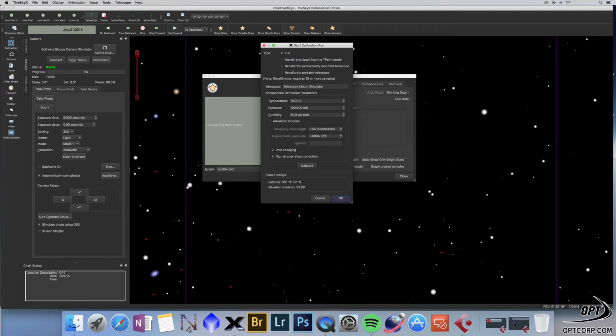You can also see here in the middle that there are entries for temperature, pressure, and humidity. These can be very helpful in figuring out light refraction at your particular viewing site, but if you don't have these available, just leave them at the defaults. And in fact, there is a default button down here if you've played with these numbers, but you're not quite sure what you've done. And we're going to go ahead and hit the OK button at the bottom.